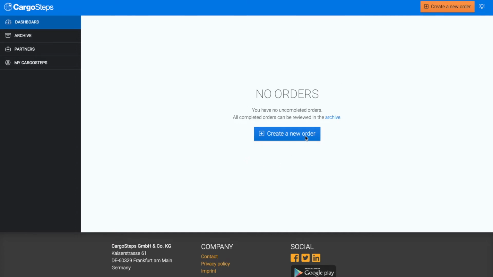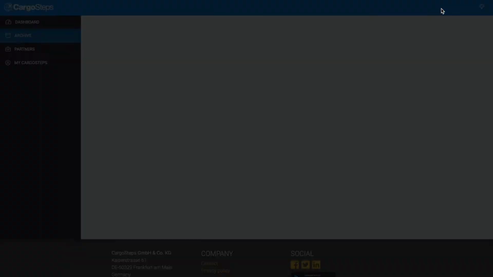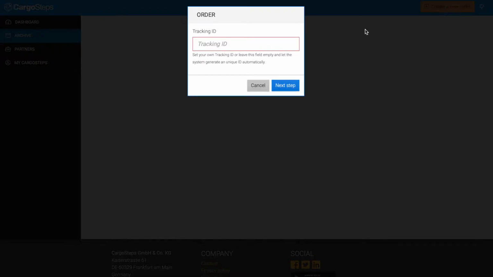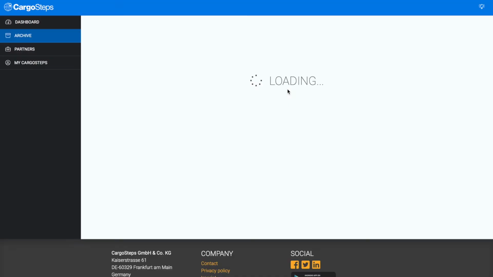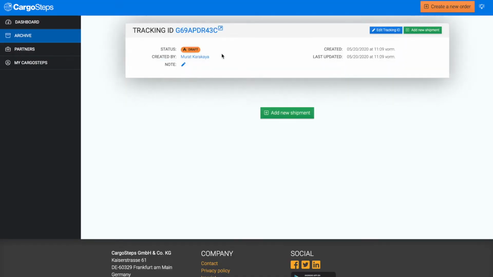We can create a new order here, or always on the top right corner next to the dark mode, as you can see. We create an order now by clicking on it, and now we have the option to choose our own reference number or customs number or whatever we want to use, or we just let the system create one.